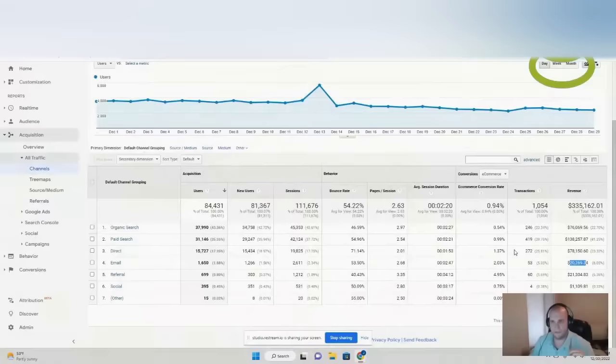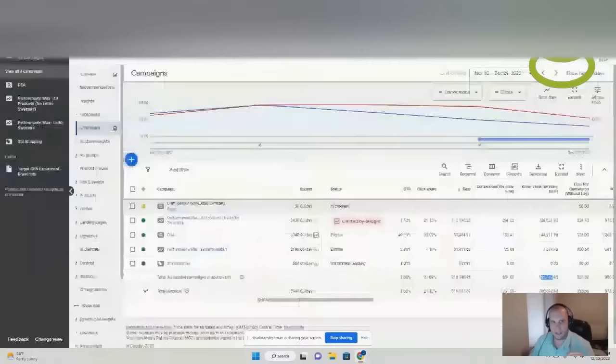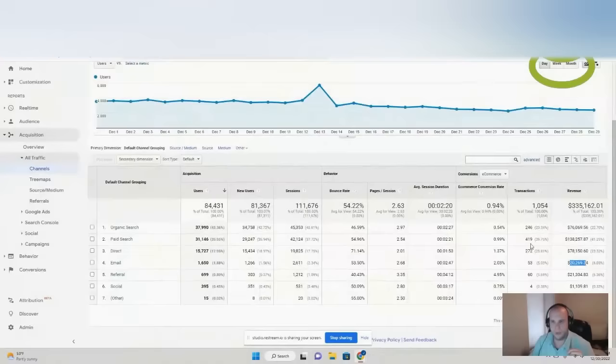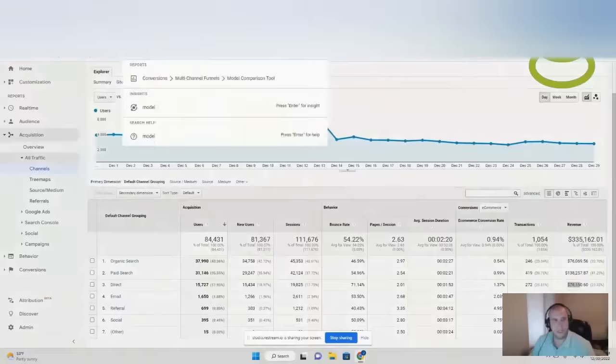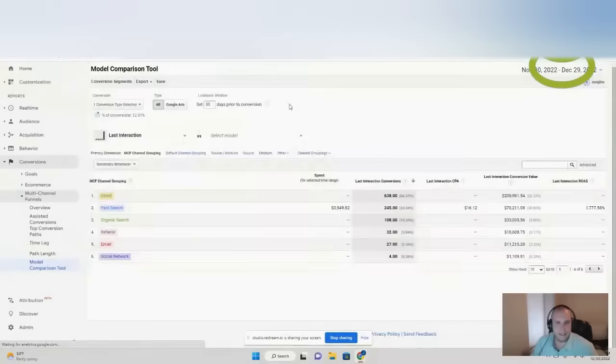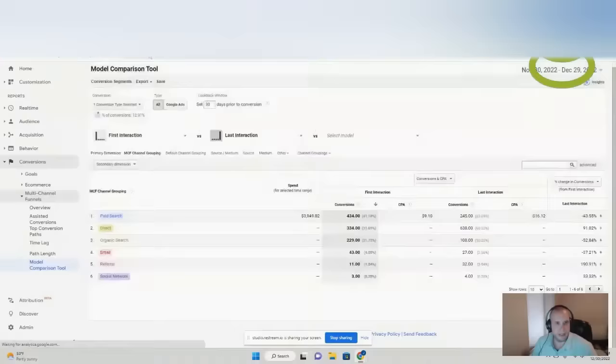So let's look at MER then. Let's not focus on ROAS. ROAS says we have 995. However, we already know that there's more transactions coming through here and here. And this is what I mean. Look at what they call the model comparison tool. This is a simplistic way to prove a situation is actually taking place: the first interaction and the last interaction in your model comparison tool in UA.